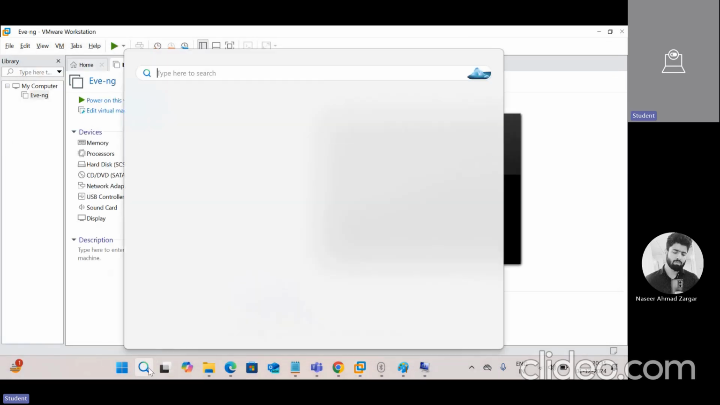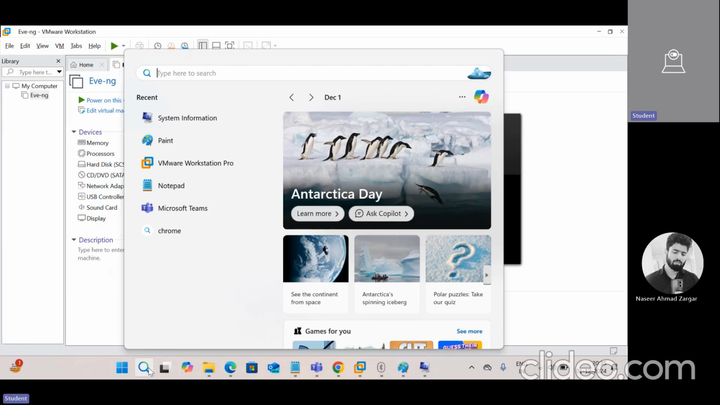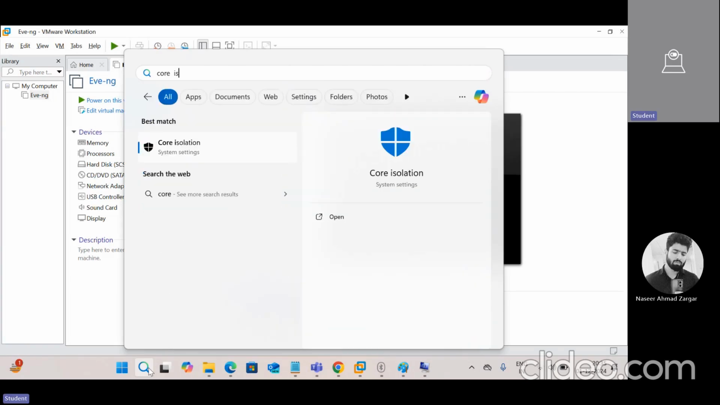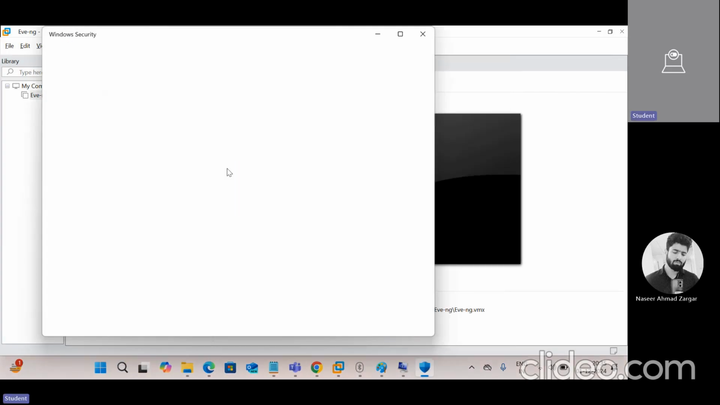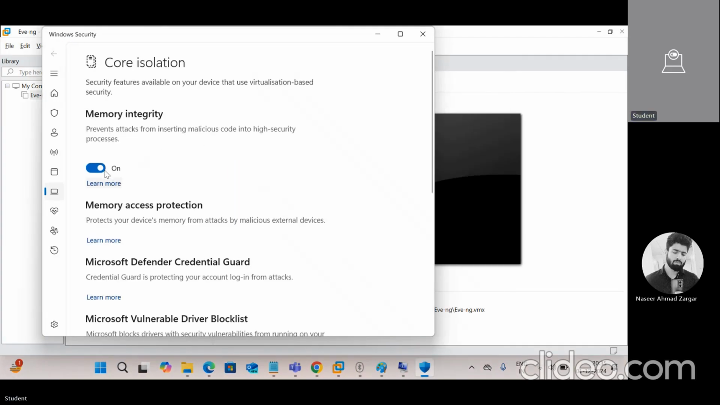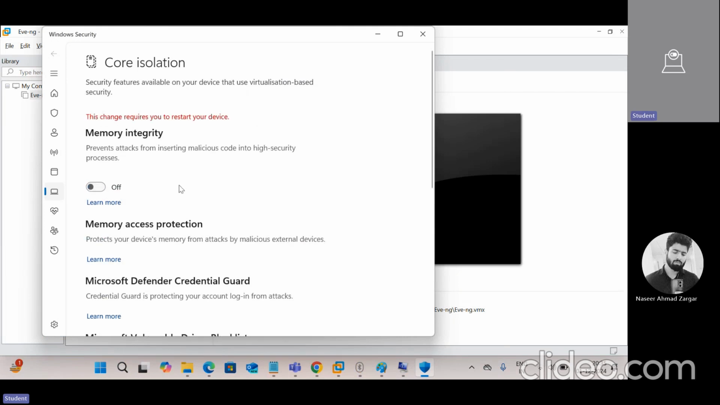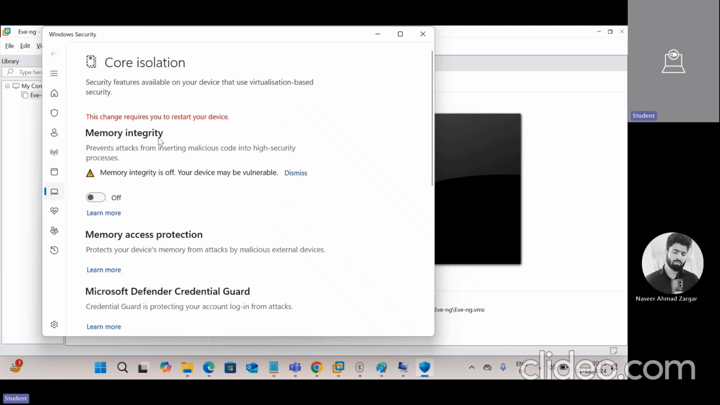So what I'm going to do first is I'll come here and then say core isolation. And here I'm going to turn off the memory integrity. It says this change requires you to restart your device. So I need to restart my device and then I will come back.